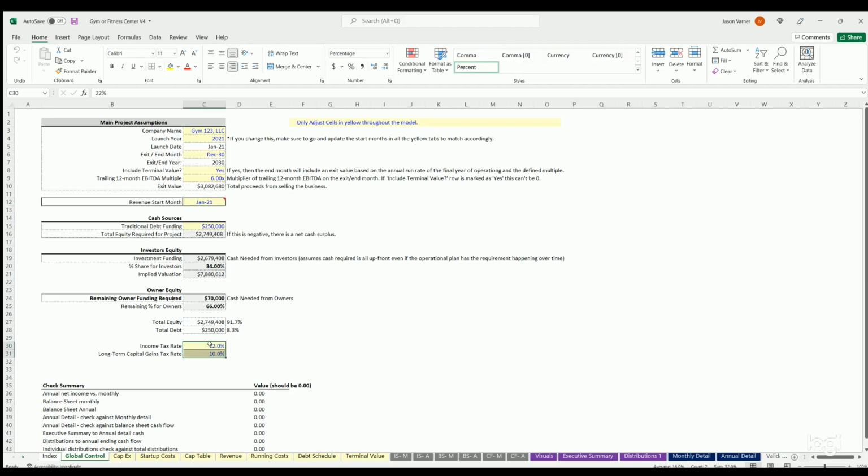Then we have some tax rates down here. If you don't want to show taxes, you can always zero this out. If you do, it'll show in the income statement.